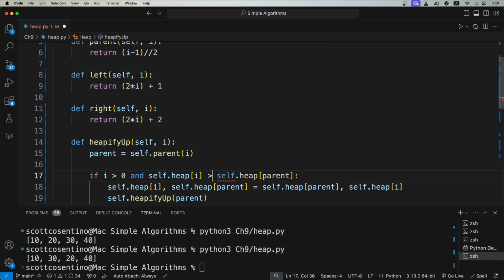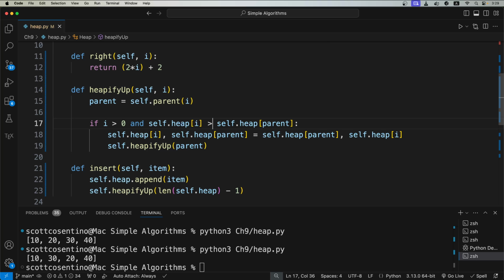I want to keep this as a max heap, so I'll keep this as greater than. But just keep in mind, if you were asked to do a min heap, it's just as easy as flipping that inequality and we're good to go.